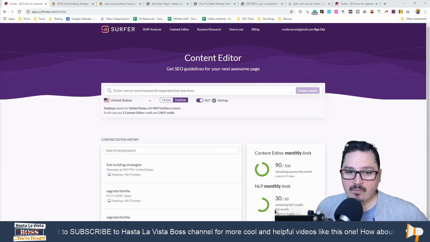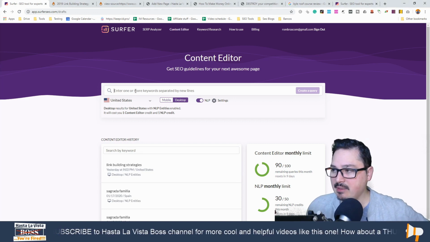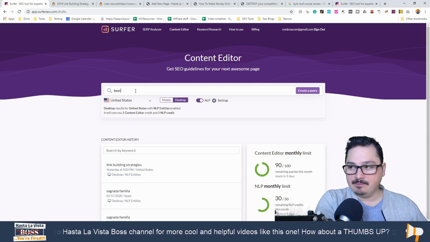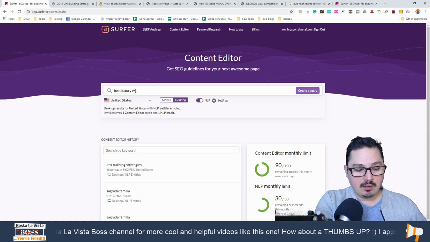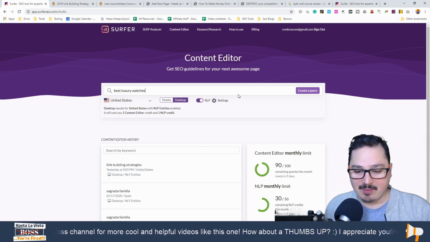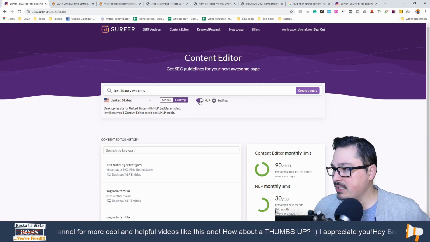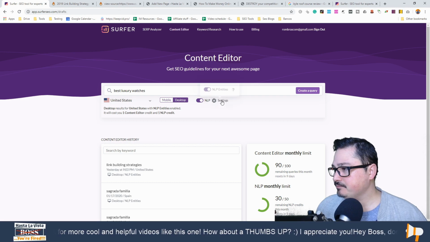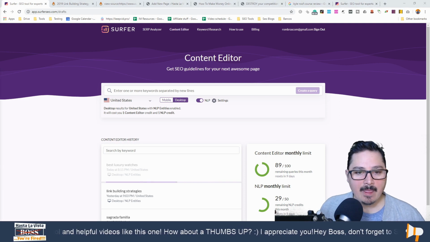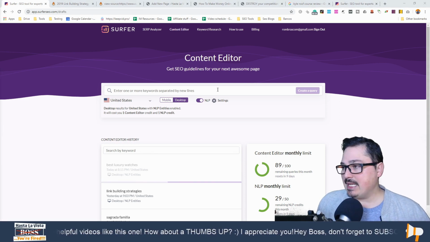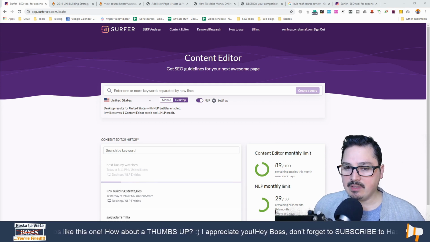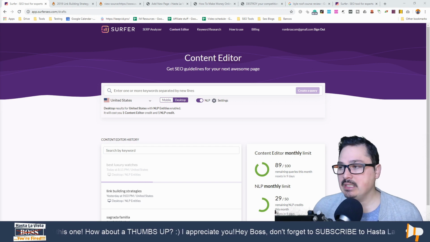So let's say I want to build a page about best luxury watches. That's because I was looking at some Armani watches, that's why. So again, make sure we have the NLP activated and create the query. It's just as simple as that. Just make sure you have the NLP. If you have it, make sure it's activated, so the NLP will give us some nice extra entities.